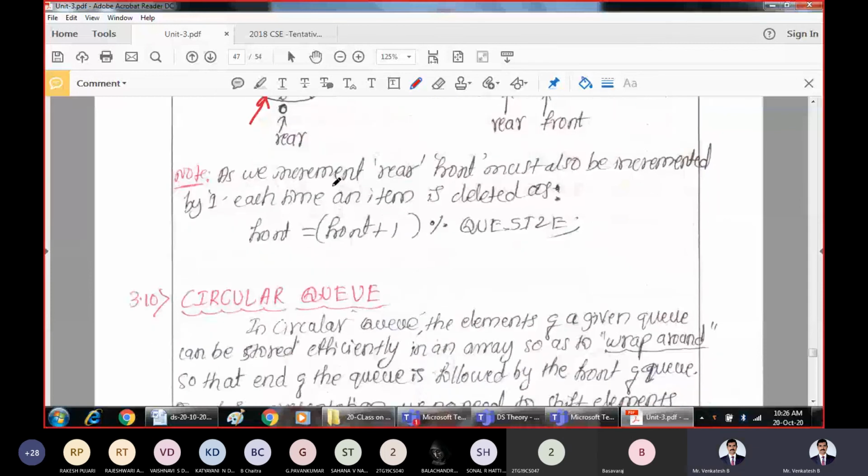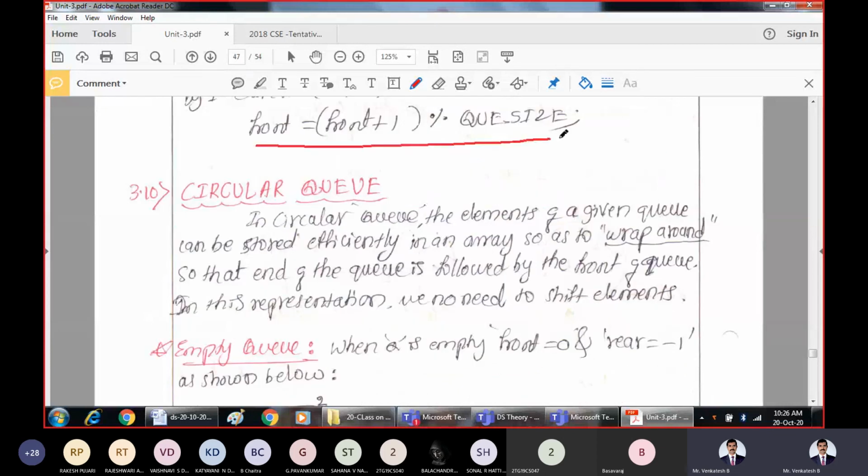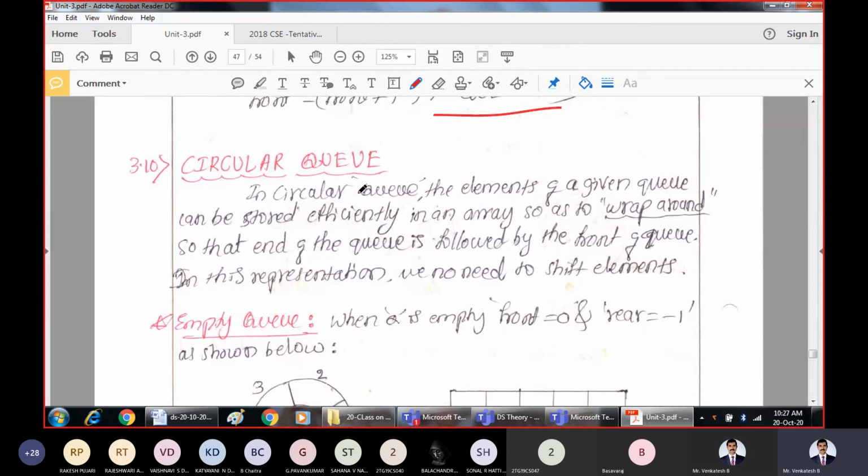Similarly, as we increment the rear, rear equal to rear plus 1 modulo q size, the same we have to do for front also. Front will be incremented. Front equal to front plus 1 modulo q size. If it is a normal linear queue, we will not perform this task. Only for the circular queue, you have to perform modulo q size.